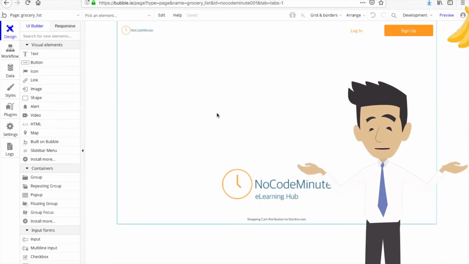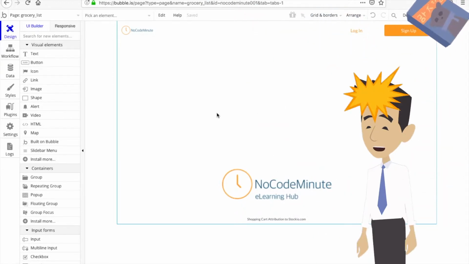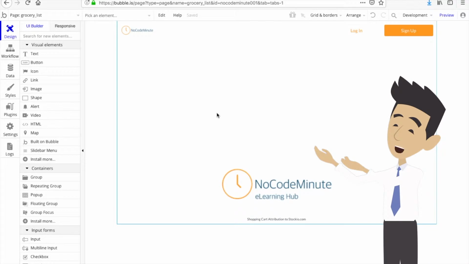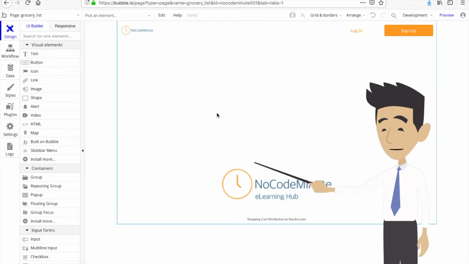Today we're going to do our first part of a tutorial to create a grocery list. We're going to start the tutorial with adding the input elements that we need to get started. So we're going to add a picture uploader, a text input, and a button to start. So let's do that now.